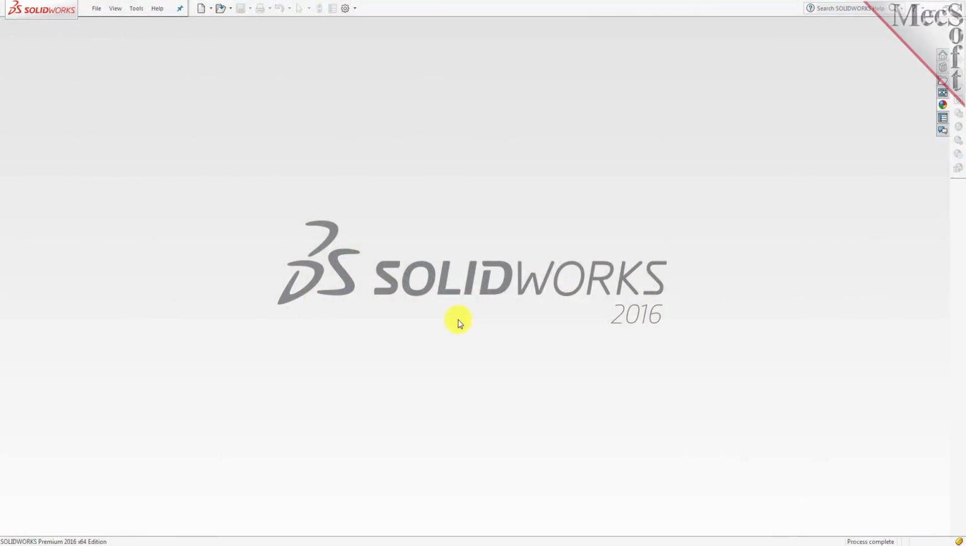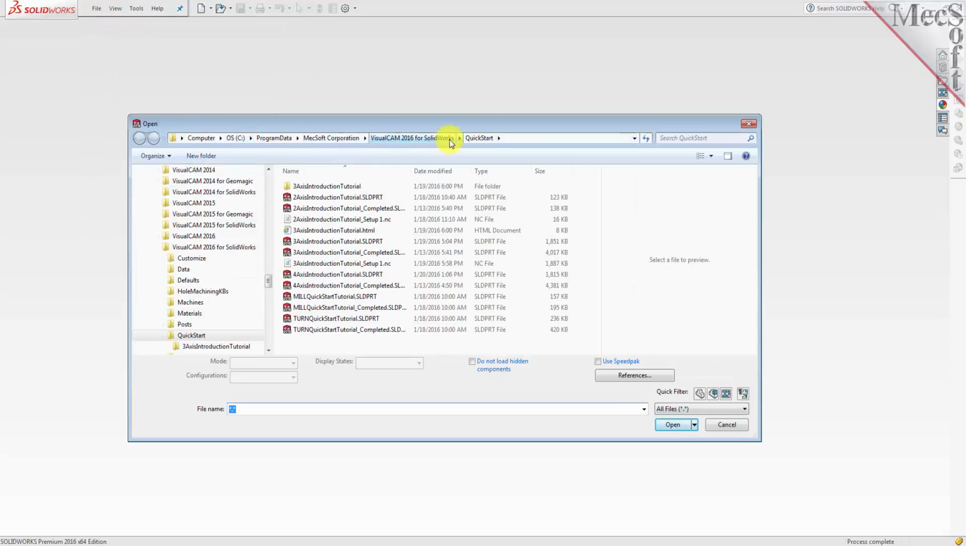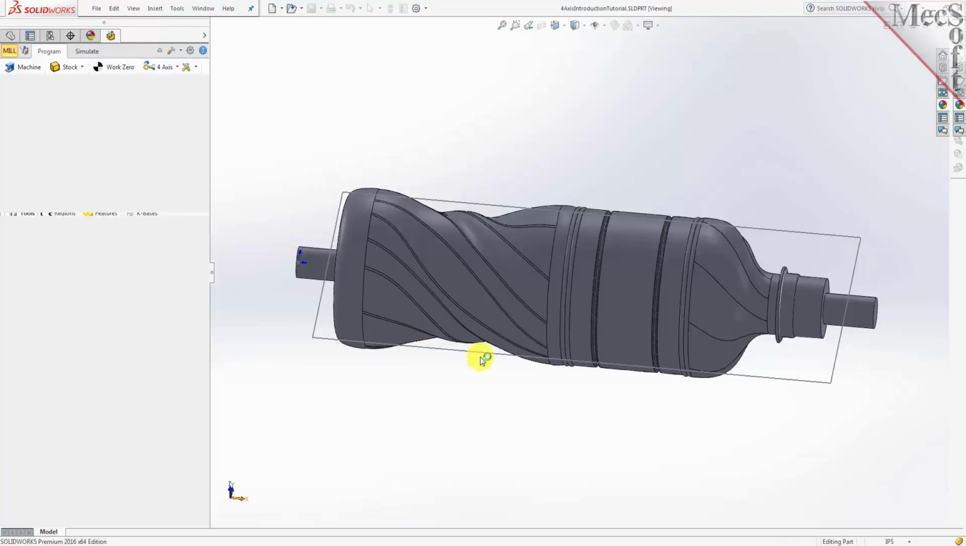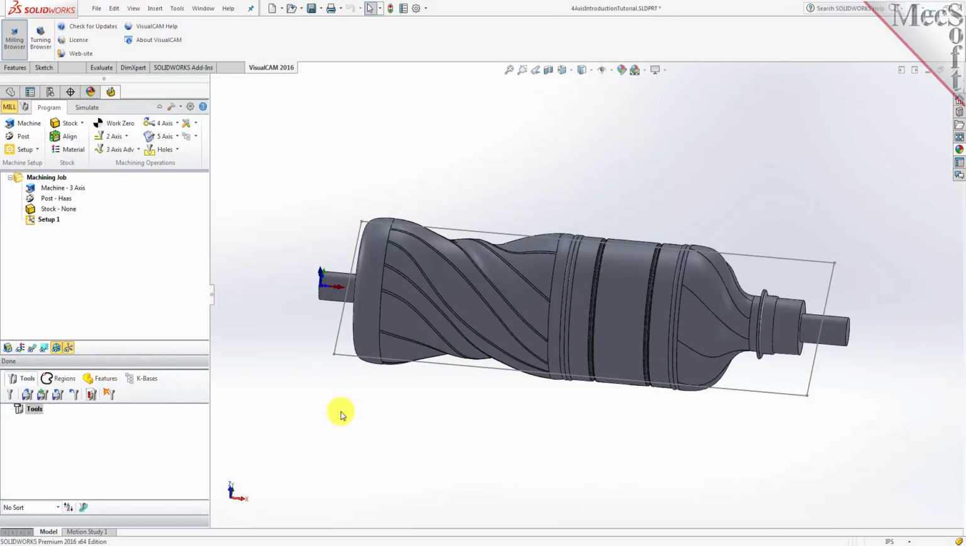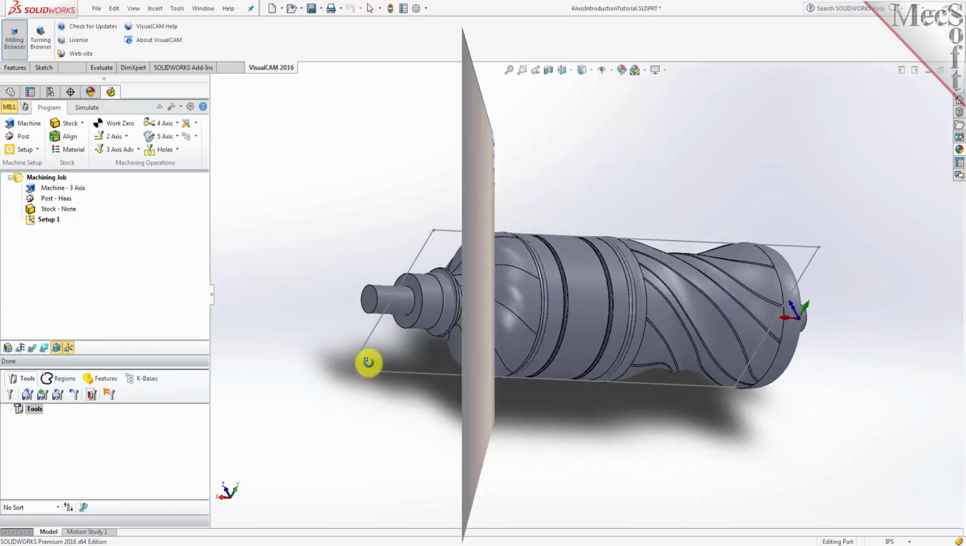Now let's load the part model for this tutorial. From the SOLIDWORKS main menu, select File and then Open. Locate the VisualCAM Quick Start folder shown here. Then select the SOLIDWORKS part file named 4-axis Introduction Tutorial and then pick Open. There is a completed version of this part located in the same folder that you can refer to as needed. It represents how your part should look upon completion of this tutorial.